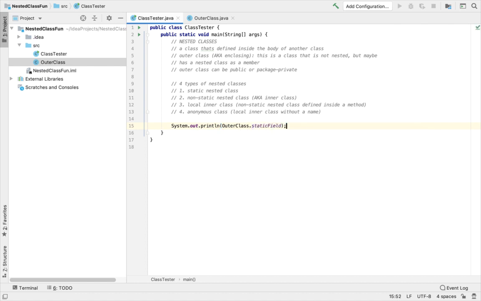All right, so I'm going to print out static field. And let's be really explicit. Let's label this. So static field, non-static field. Okay, and every time I say non-static, I mean instance level. Every time I say static, I mean class level.